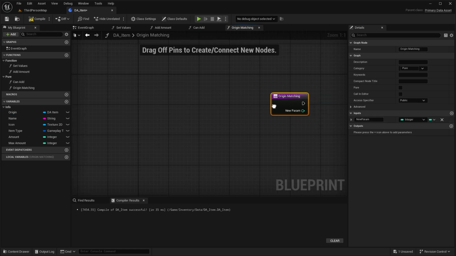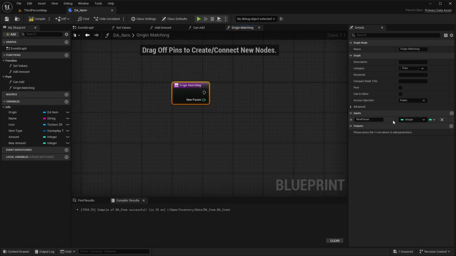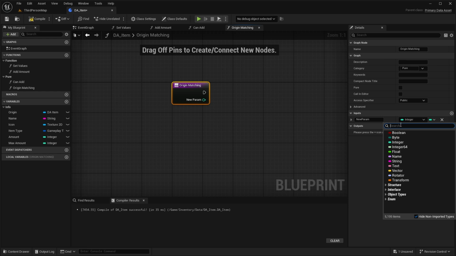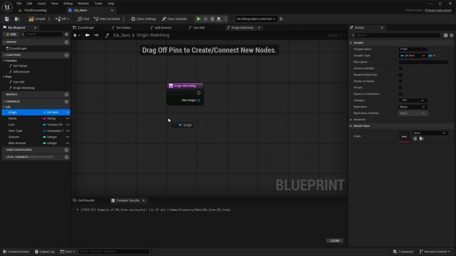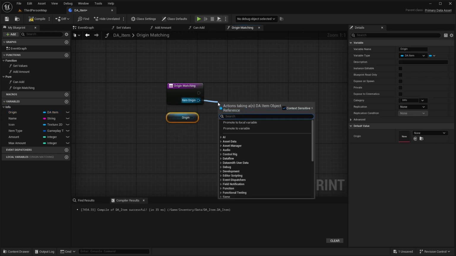So we're going to go ahead and, oh, why did it do that? I don't know. We're going to do DA item. And this will be item origin. We'll grab our current origin and equal.